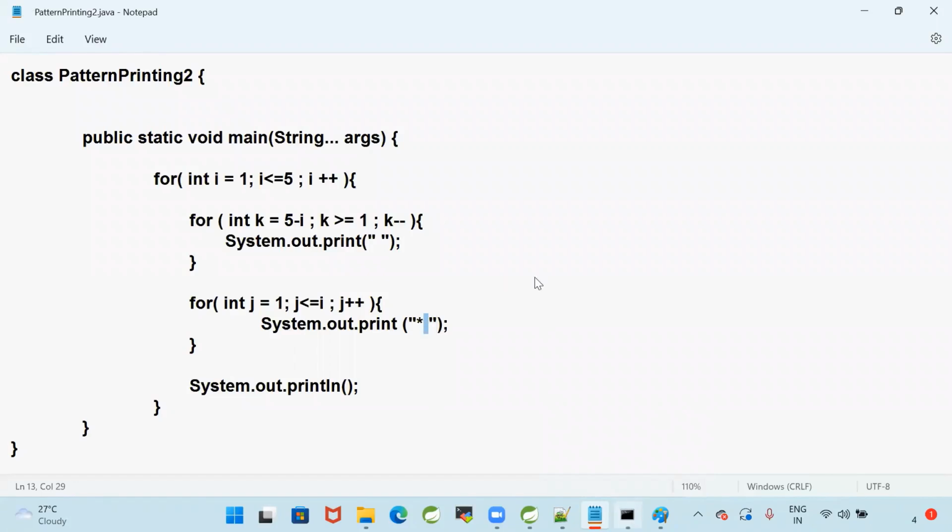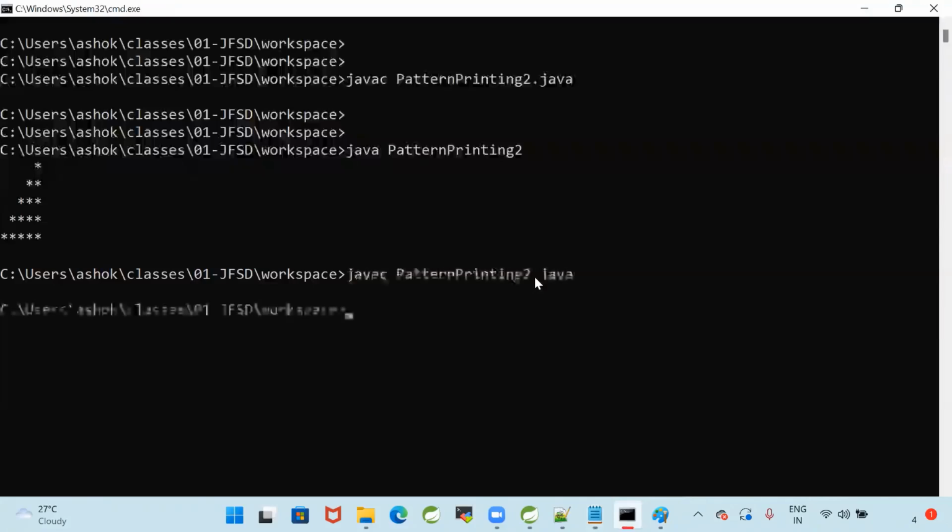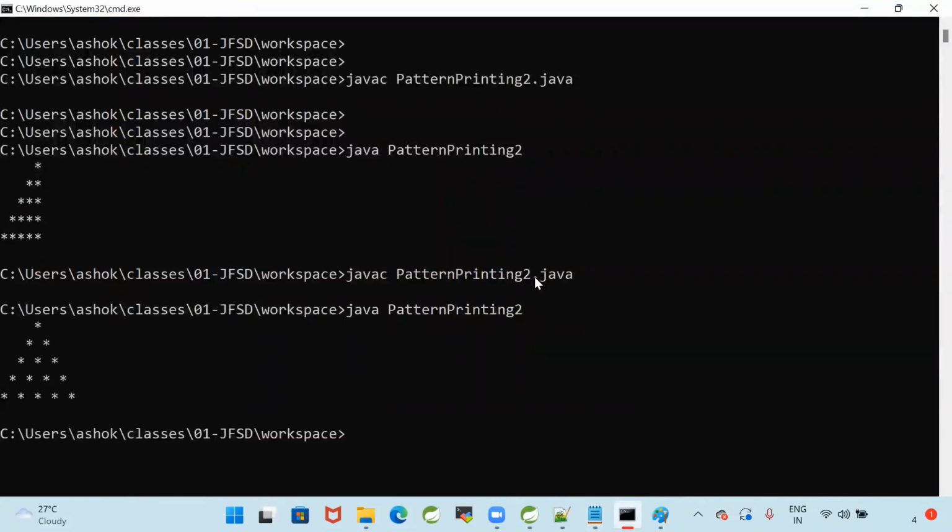Save it. javac pattern printing 2.java, java pattern printing 2. Pyramid is printed. Guys, with the same program, are we able to print the pyramid also? What is the change I made? Space. Space is the change.